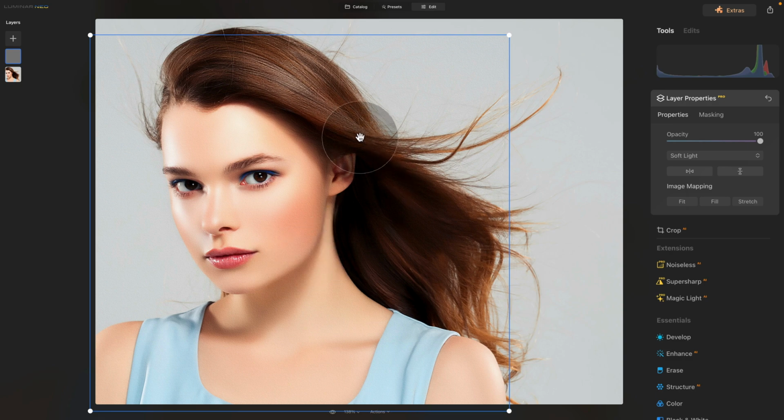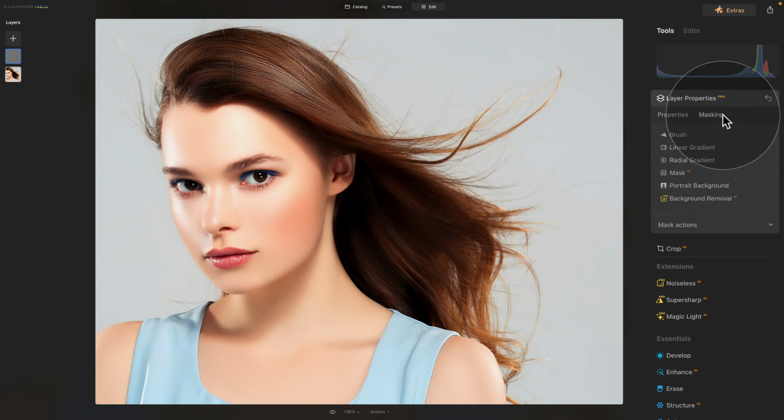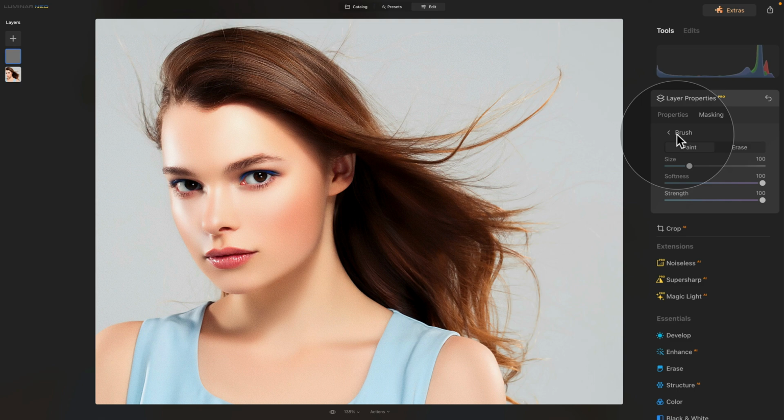So let's make sure we have our texture selected. So again, click on it in our layers panel and then move back to the layer properties, click on masking and click on a brush. Inside of the brush, make sure you're on paint because we're going to paint on the areas where we want the texture to be. And now we're going to adjust the settings. The size we're going to adjust in a moment. The softness we want to leave on 100 and with the strength, let's start around 40.